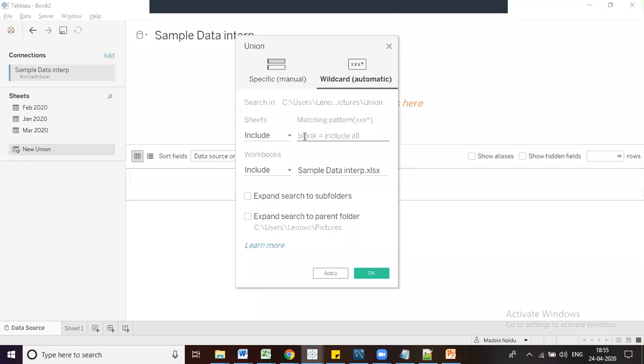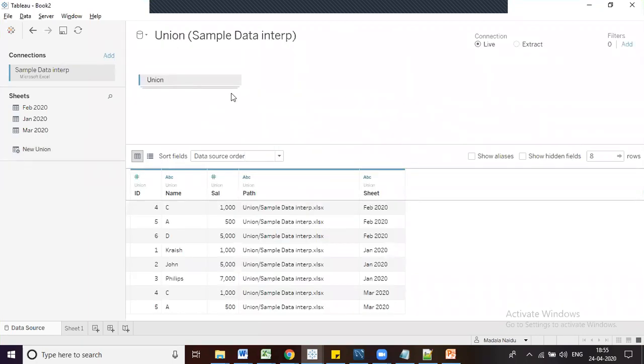Here, right? So how can we match it? We can match it by star 2020, right? Here now, for example, I am going to click on OK. It will include the sheets from this workbook only. Now I am clicking on OK. Now here you guys can see it's included. It is having 8 records.